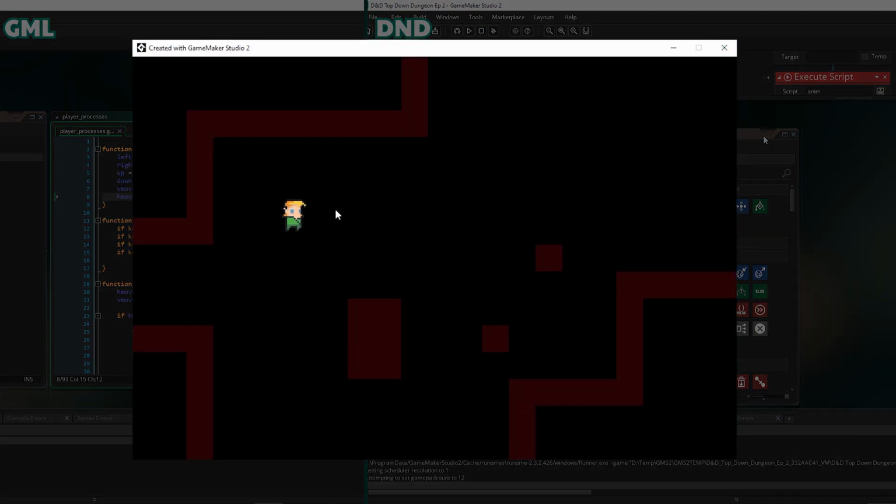So now we're in the idle animation. If we move, then we're in the walk animation. But when we walk backwards, we're still in the walk, but we're not facing the direction that we're moving. So let's go and look at how we can fix that.